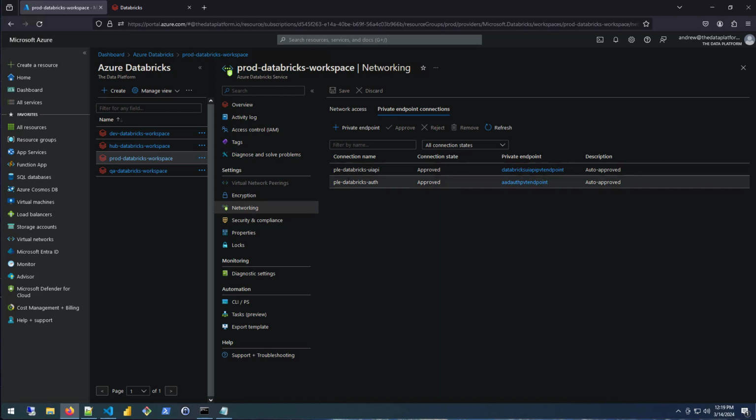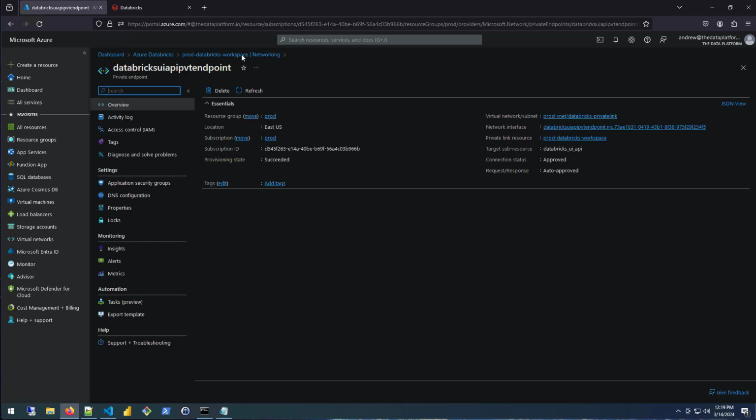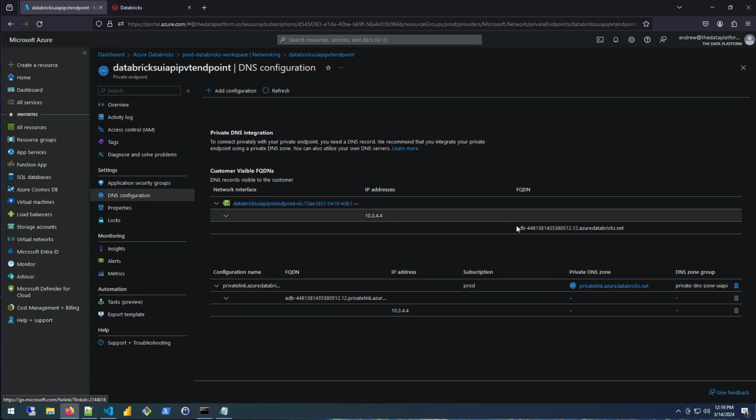And what we have is we've kind of got our UI API and then our auth. So those are the 2 connections that we care about. And so if we look at the private endpoints, let's go one by one. So again, I'm looking at my prod one, and I want to go to my DNS configuration, and then I just want to grab this fully qualified domain name, and I want to grab the public IP for this.